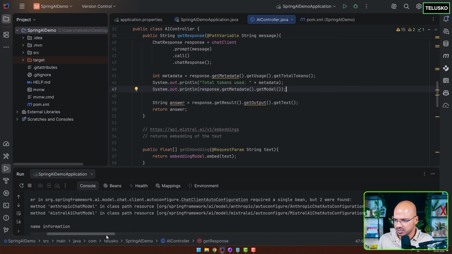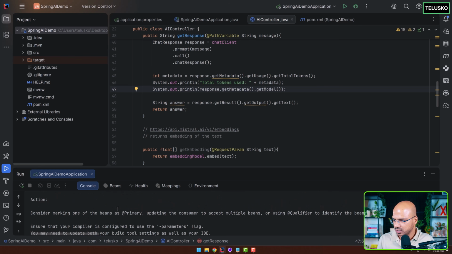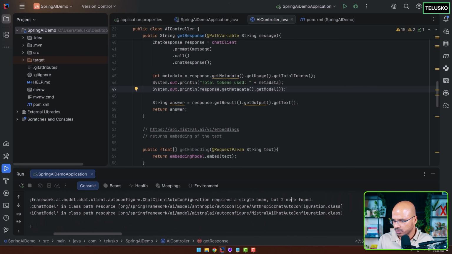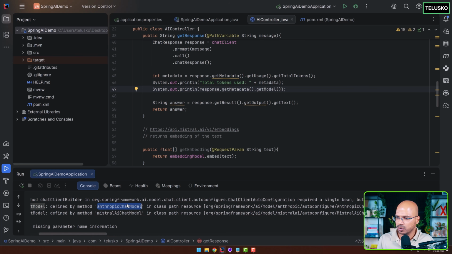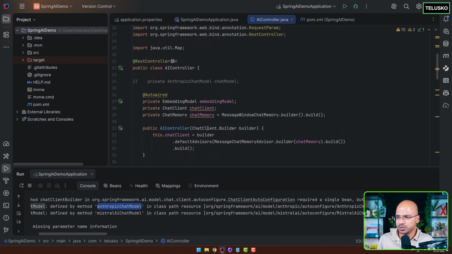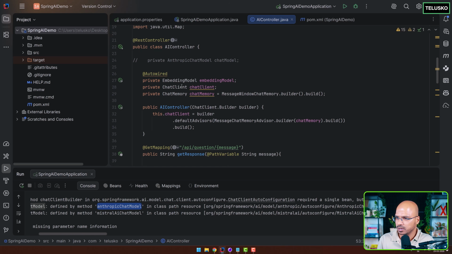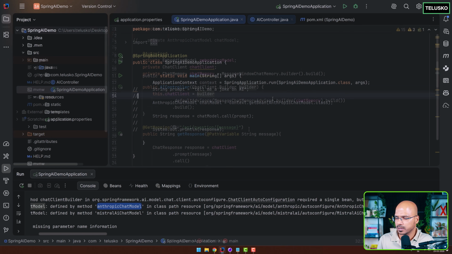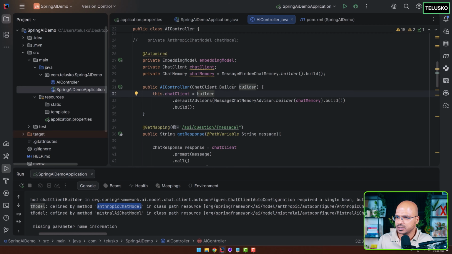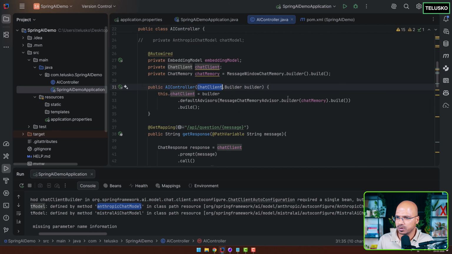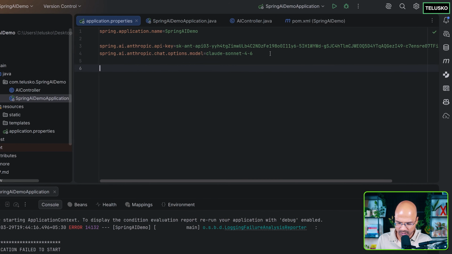Okay, there's a problem. It says required a single bean but found 2. Now this is a problem. So we have to add a qualifier because of the chat model. Oh, okay. So since we are using two models, one is Mistral, one is Anthropic, for the chat model, but where am I using the chat model? Okay, this is commented. I think this chat client is using the chat model.